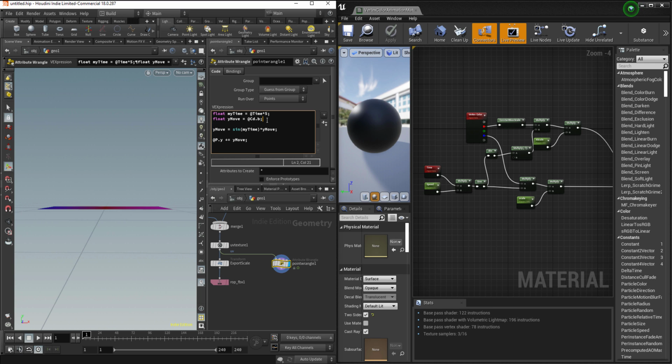So first let's read in the red vertex color as a float: xmove equals cd.r, and close that. Then it's the constant bias scale, where we first remove 0.5. So let's do xmove minus equals 0.5. And then we multiplied it by 2, so xmove times equals 2. Then let's grab the sine of time, just like we did before. So let's set xmove equals sin of my time.